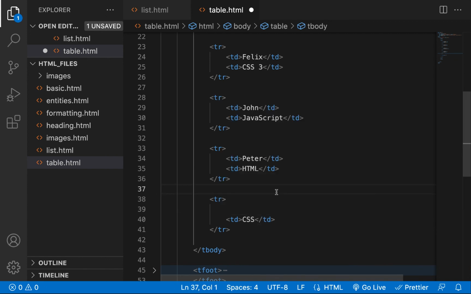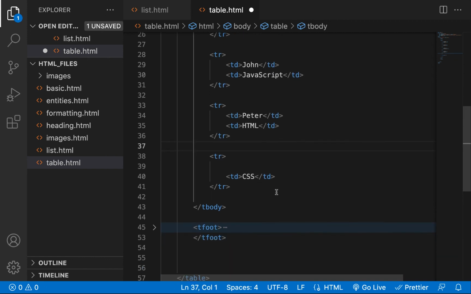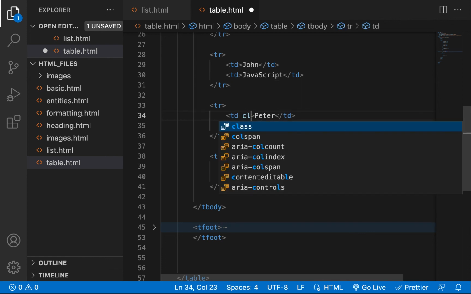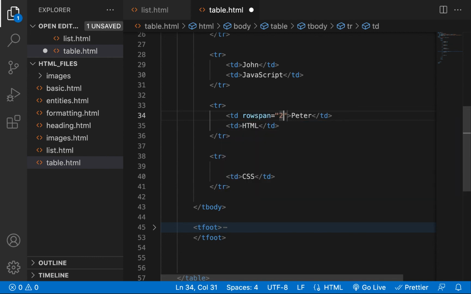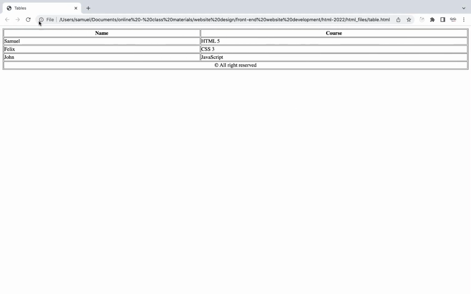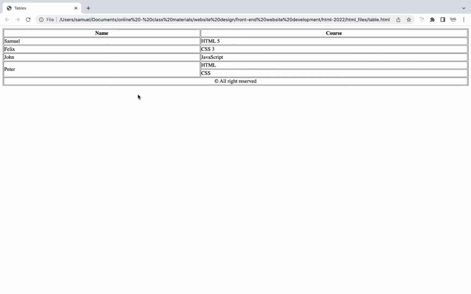So once I have this, now I can actually try to merge this particular row. So I'll say row span now. Row span is equal to 2. So let's try that out. Aha, so that's what we're talking about. So you could see now I've made Peter have 2 rows, and Peter now is taking both HTML and CSS courses, just Peter.